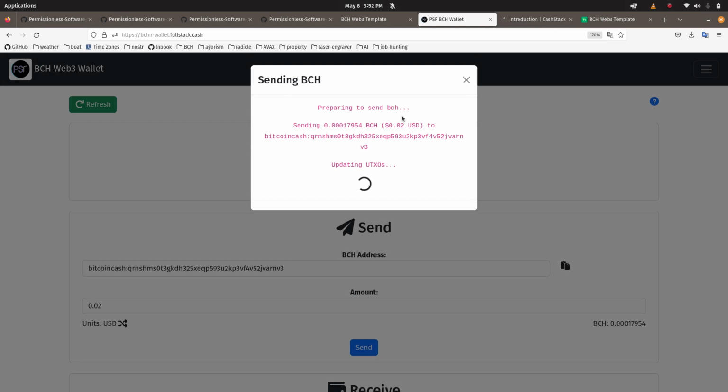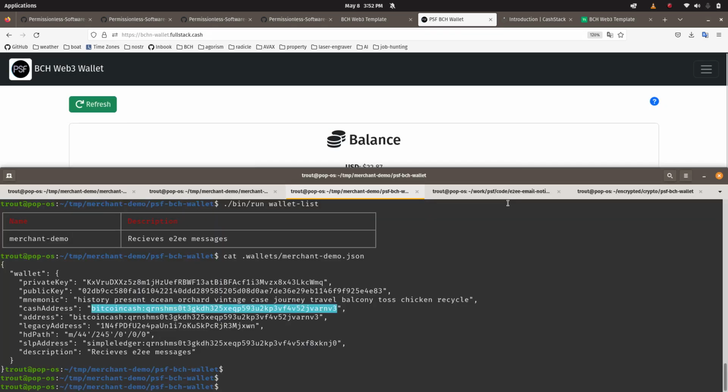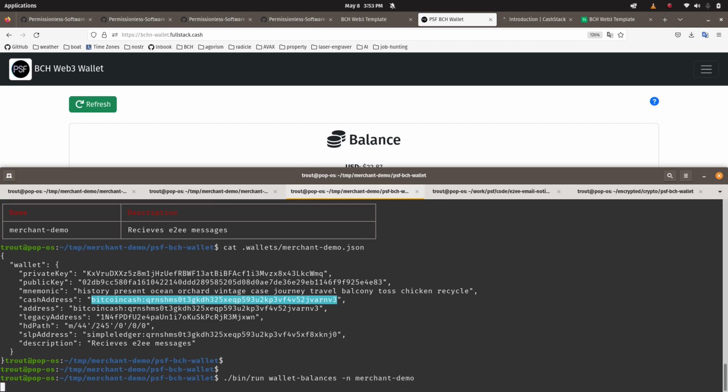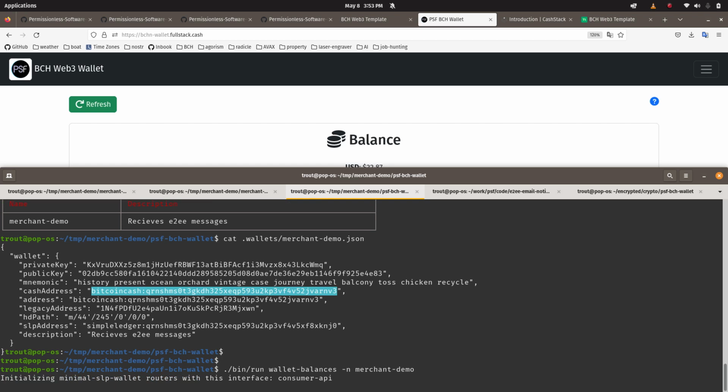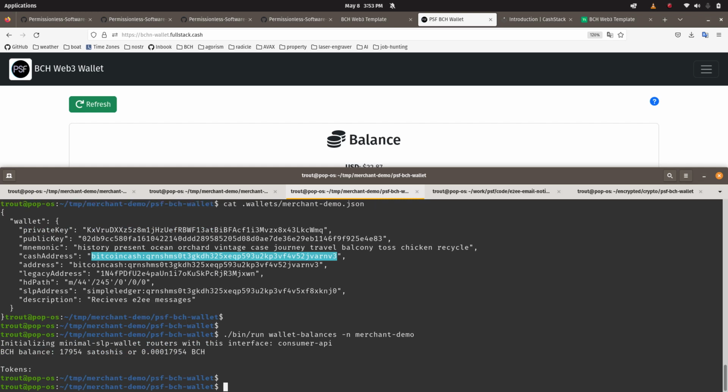Just give that a second to generate the transaction and broadcast it. Okay. And so now if I go wallet balances, this will call out to the blockchain and check the balance of this address, and it will have one now. And all I need to do in order to put the public key onto the blockchain is I need to make at least one transaction.